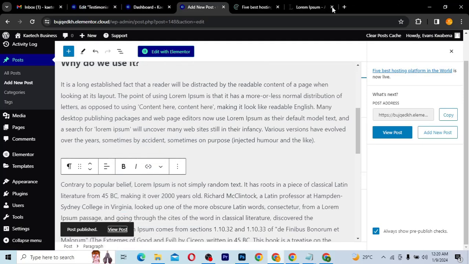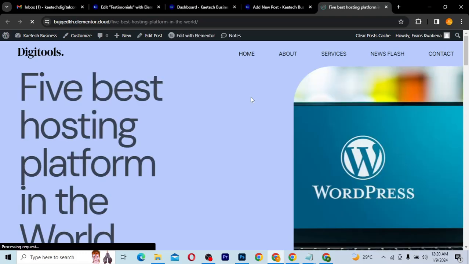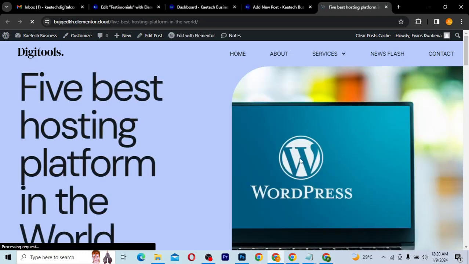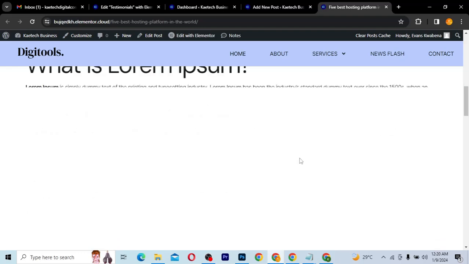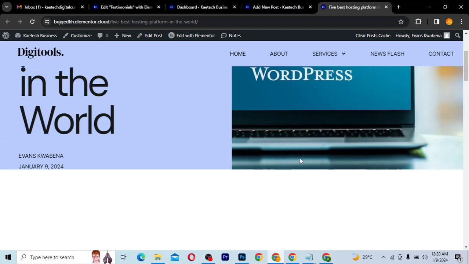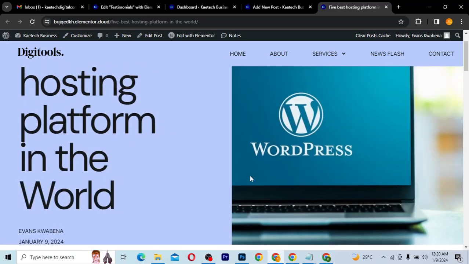So let me just close this one also, and let me just focus on this particular one. As you can see, this is how my post looks like. Everything about the post is perfectly done. Now this is basically not how the normal WordPress post looks like. You can see that this particular one has been designed in such a way that Elementor is taking control over it, which is really nice.